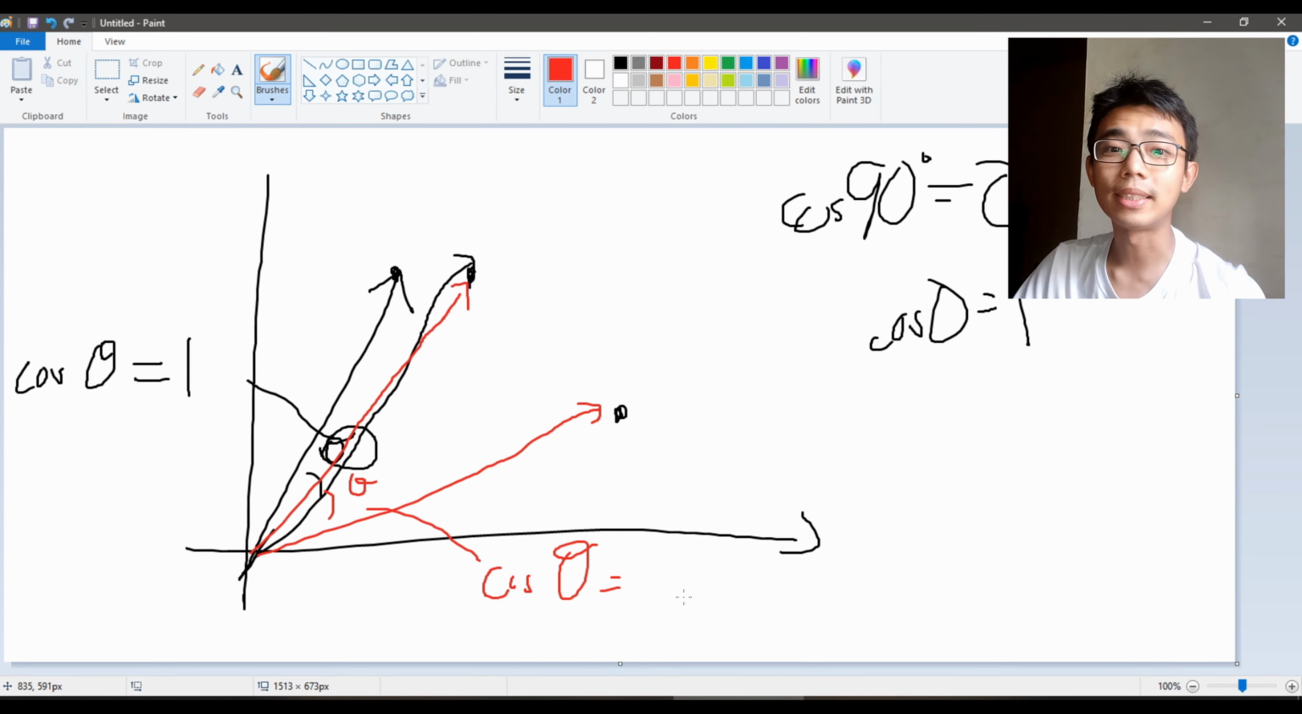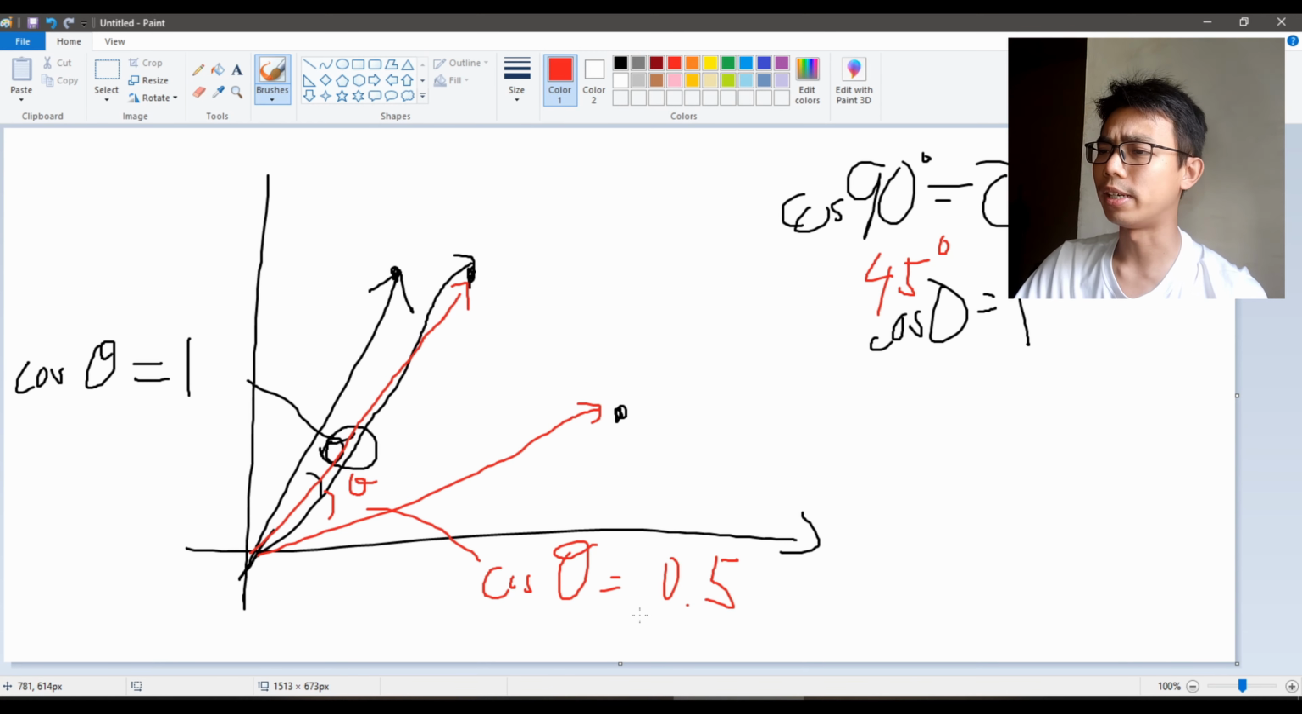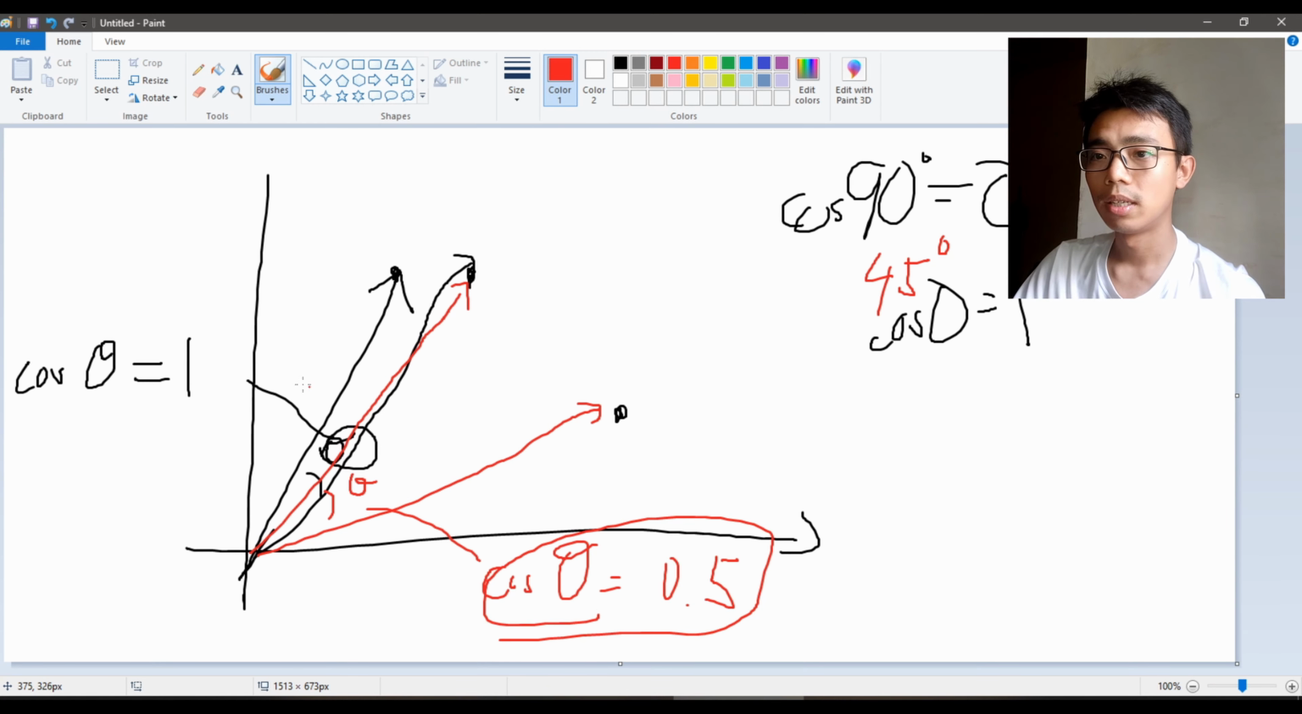Okay, I'm not sure how to use this thing, but we can expect the value to be somewhere between 0 and 1. So let's say they are halfway there. A 45 degree angle is going to be 0.5 or something like that. I don't really remember this. I usually have my calculator.